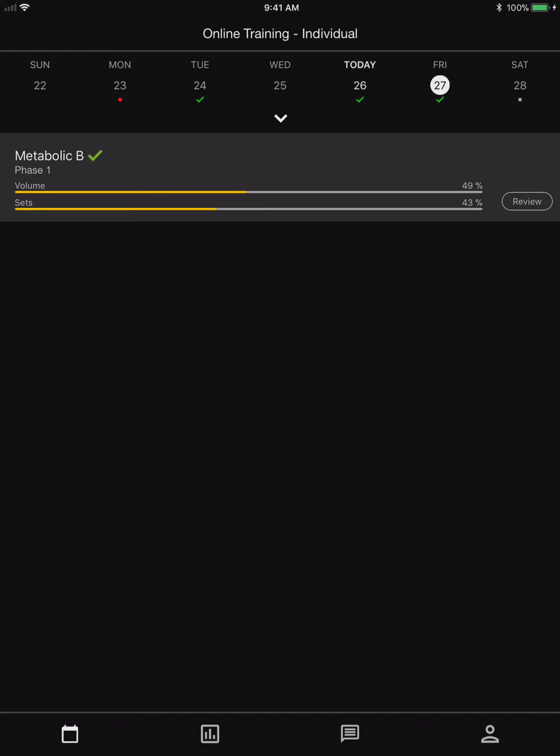So you can see, like, since I swiped through, I only did like 49% of the volume, which is the reps, right? And then 43% of the sets. So if you skipped anything, it'll kind of show you how much you did.